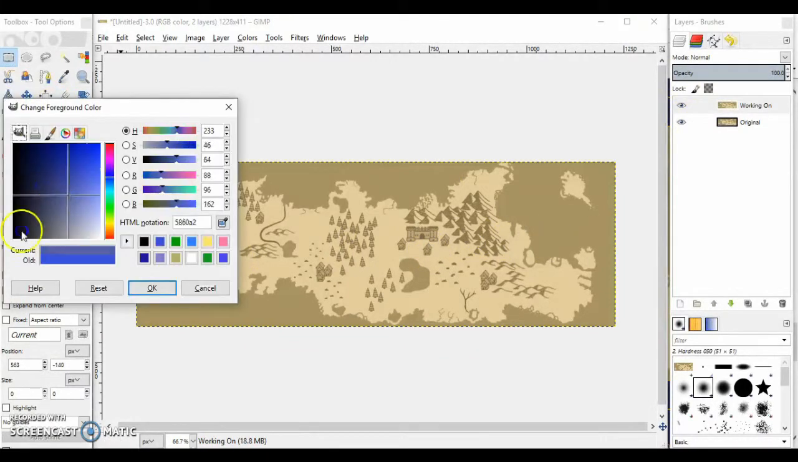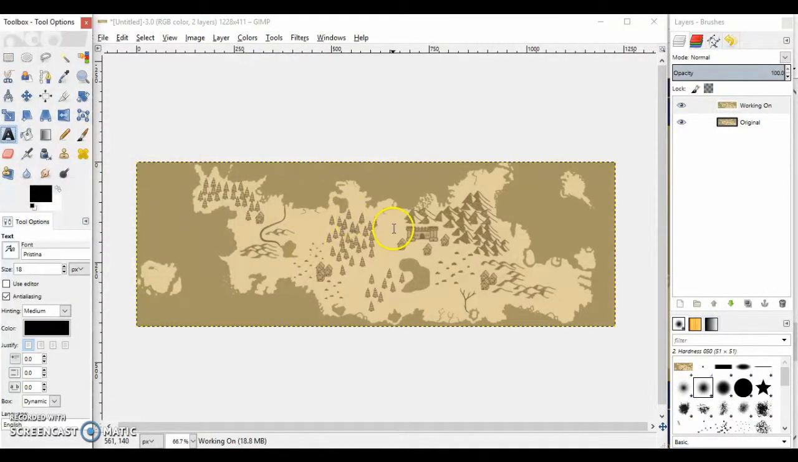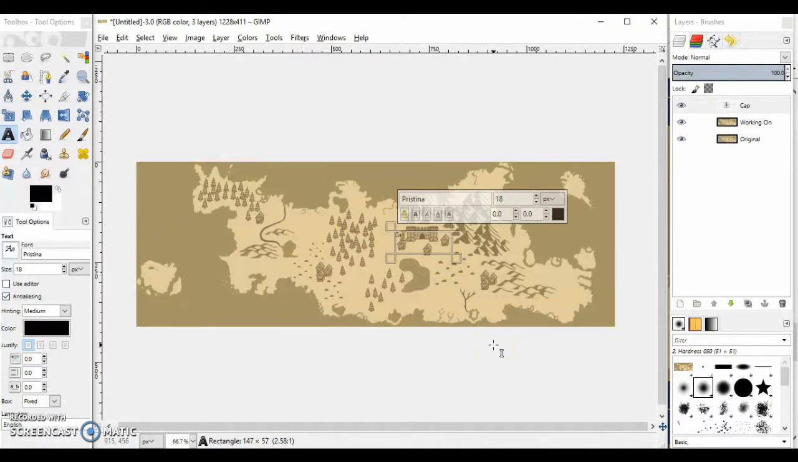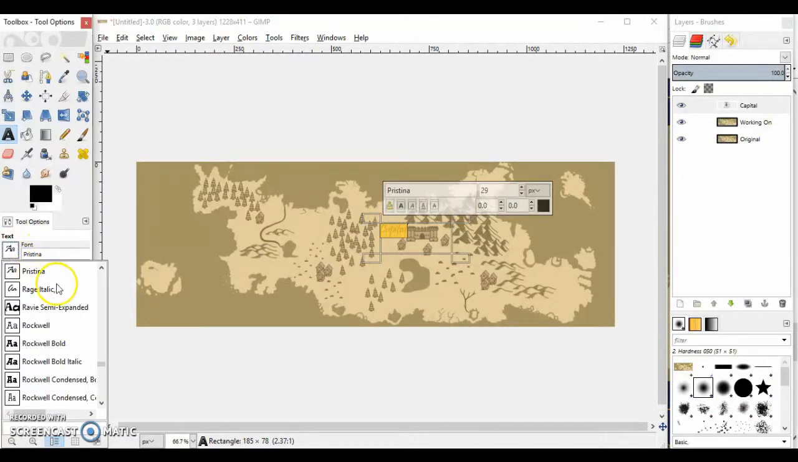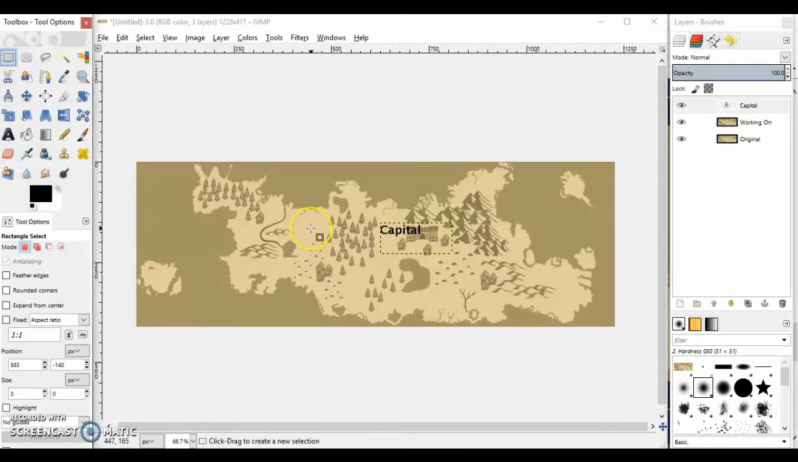Oops, it's still on blue. So text box, and let's call this the capital. Obviously that's very small. I like the look of cursive with them, but let's just go with a very easy font. And the cursive looked better, but that's okay.